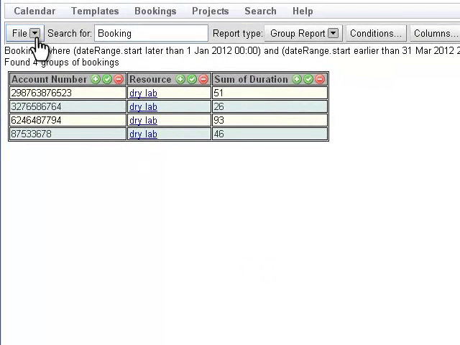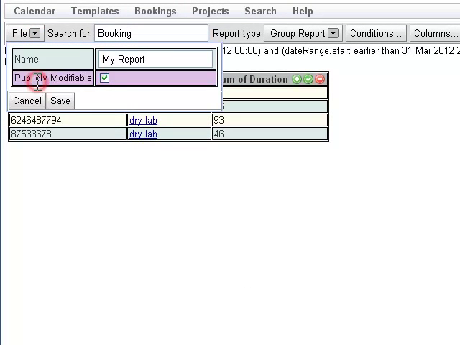Let's save it so that we can come back to it later. Choose a name for the report. And whether everyone can change it.